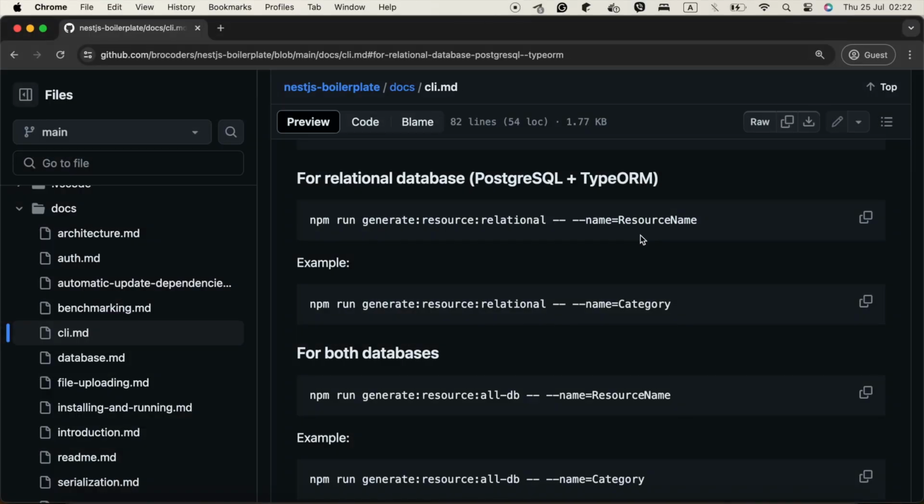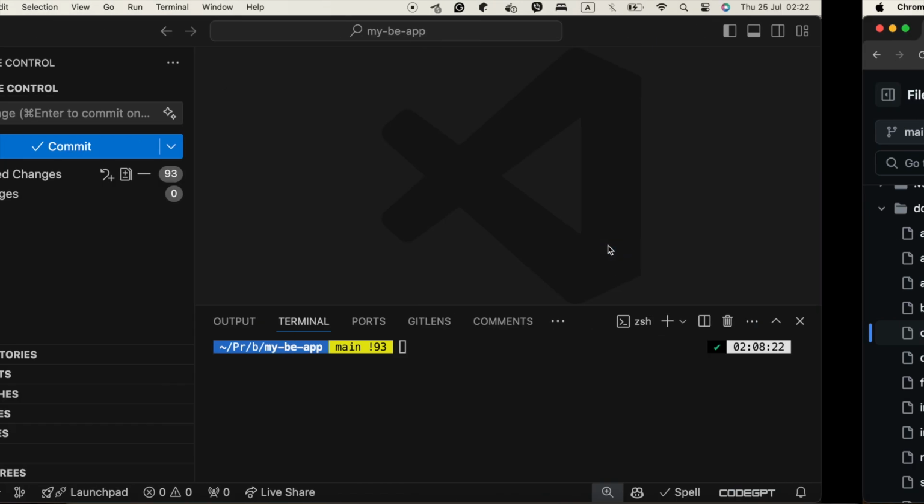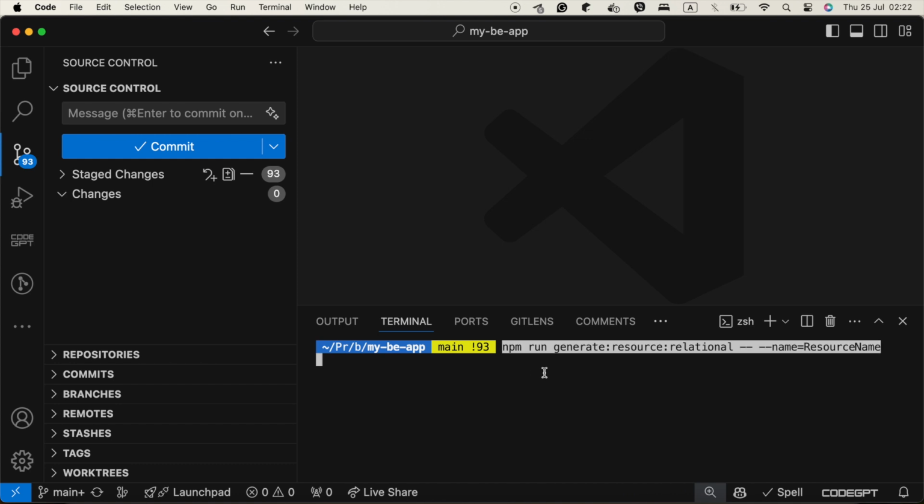The second part of the video is the creation of the resource. Resource is a module that contains controller, service, DTOs, entity, etc. We will use the following command to create the resources. Copy it and change the name. In our case, it will be publication.